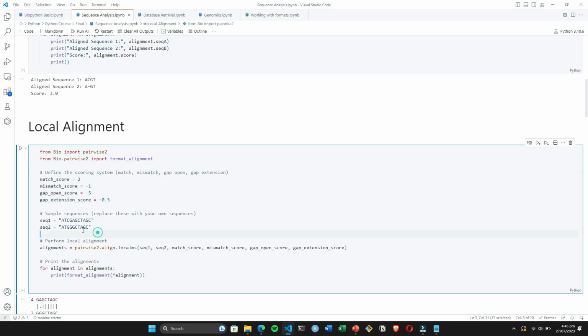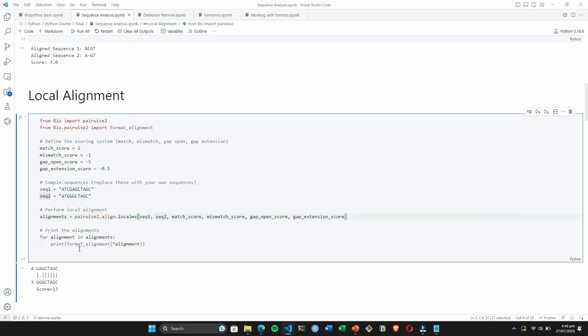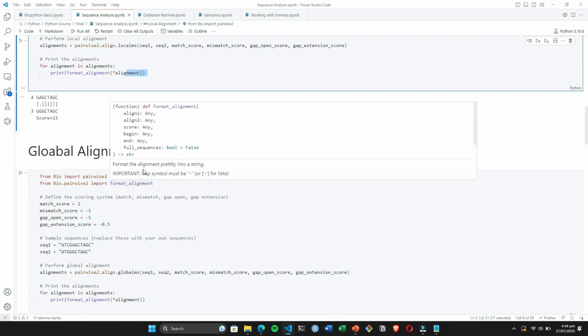So I'm going to define the sample sequences. So sequence 1 is ATCGACTTAGC, and then you can see the sequence 2, there are the variables that are defined here. Now we are going to make a function that will perform the local alignment using all these modules: sequence 1, sequence 2, match, mismatch, score, gap opening, gap extension. And then I'm going to print the alignment. So here you can see I am going to use the alignment in the alignment section and then format this alignment overall. And then we can move on to the global alignment section.